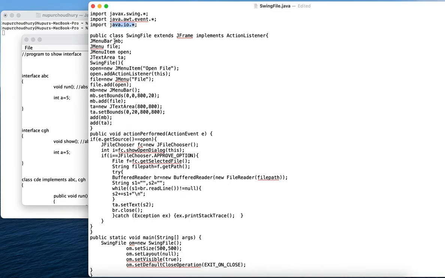Now the beginning of the program: we will create the class SwingFile, and we will be extending the JFrame here. We will not be creating any separate instance, but we will extend the JFrame and simply declare it, and it will be implementing the ActionListener. This we have already done in our previous videos. You can always go back and have a look at it.